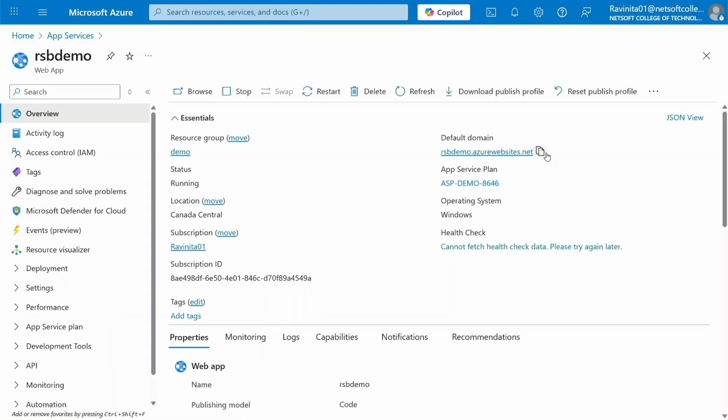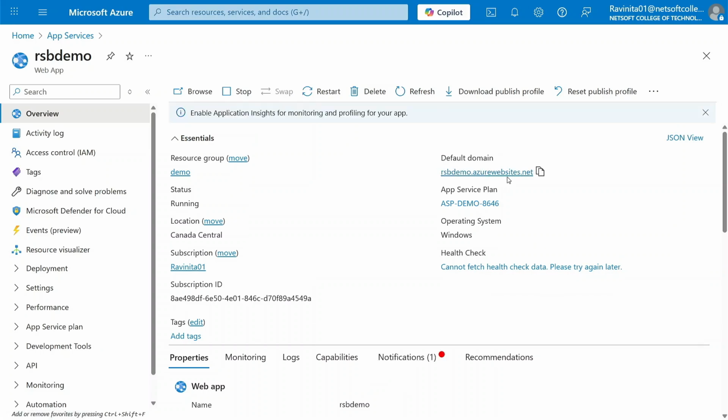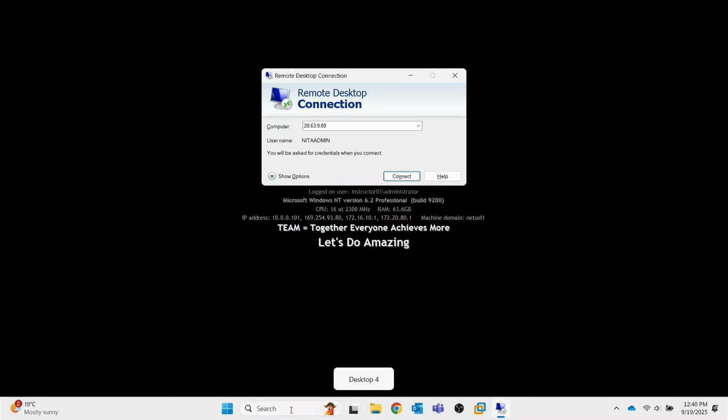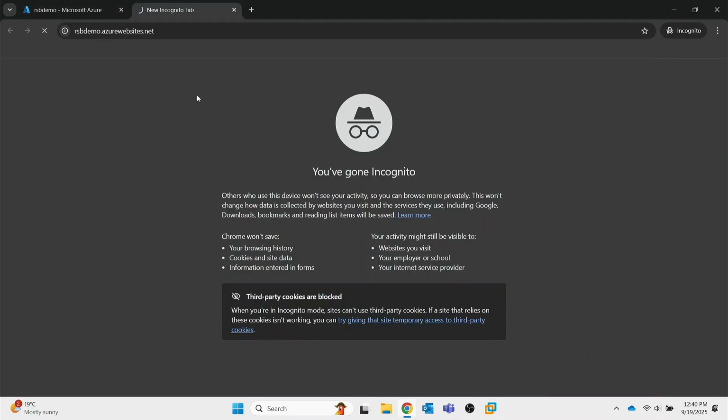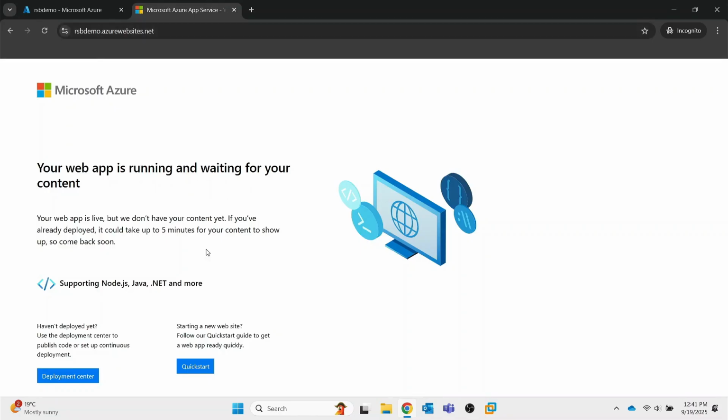Now, if you want to connect with it, it already has a DNS name. That is your app.azurewebsites.com. Copy it, or I can open it here as well, and open it. And here you go. This is your app service. That's it. This is how easy it is to deploy your application service and connect with it in just 5 minutes.